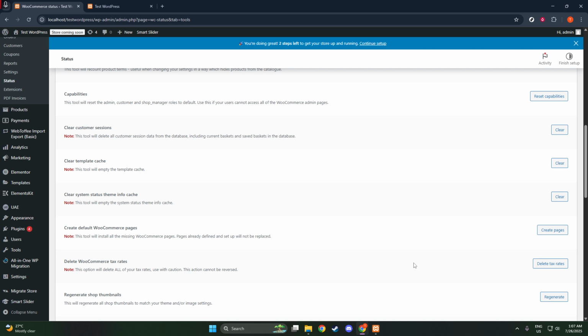And with that, you've successfully restored your WooCommerce pages. Restoring these pages ensures your customers have a seamless experience when browsing and purchasing from your store.